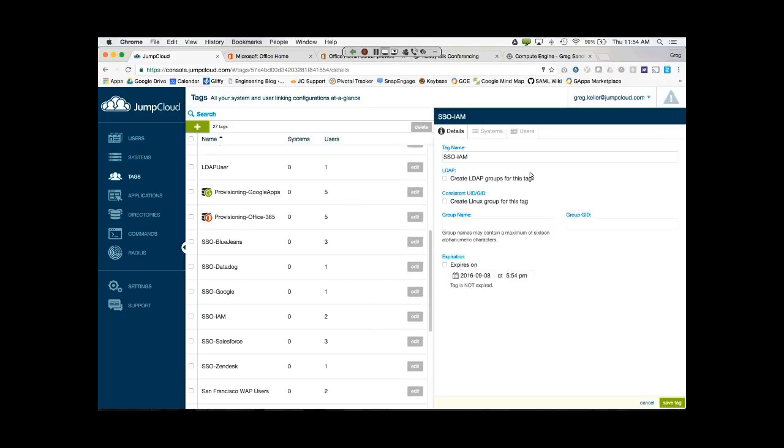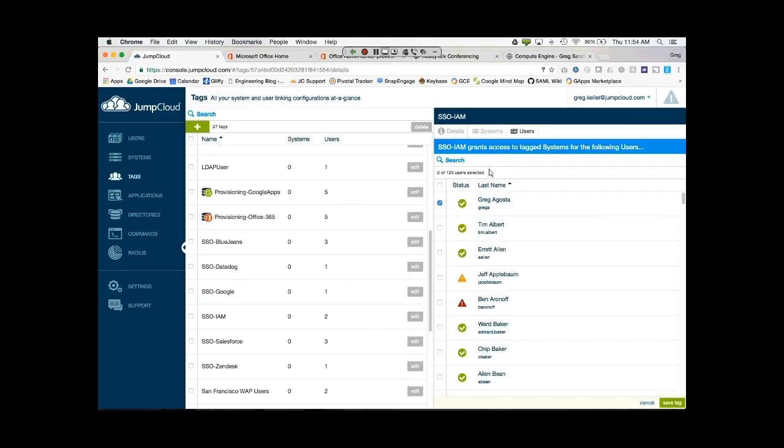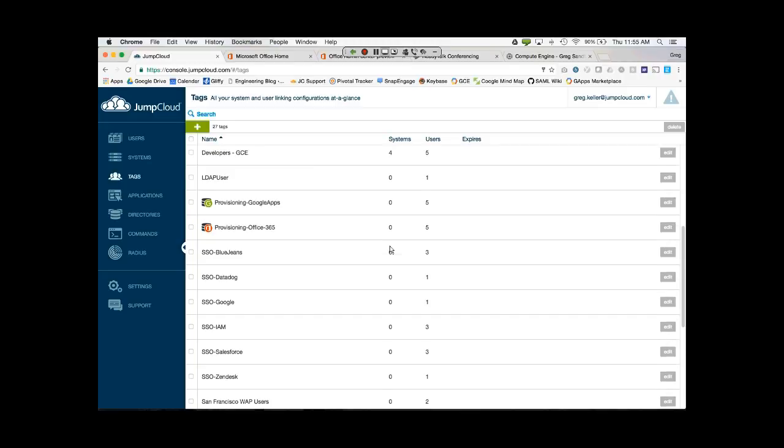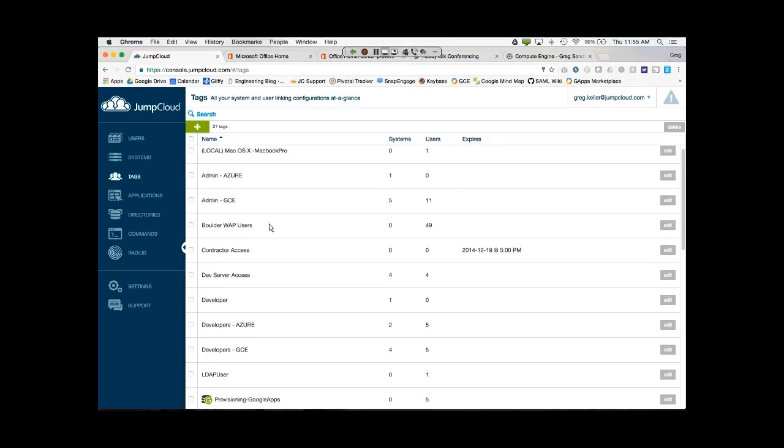So let's search for Tim. Here's Tim Albert. I will select you, Tim. And note that not only will he become a member of this group, but he will also be bound as a user account to all of these machines. Instantaneously, I can grant him access on these boxes. So let's save the tag. All right, wonderful. He's there.